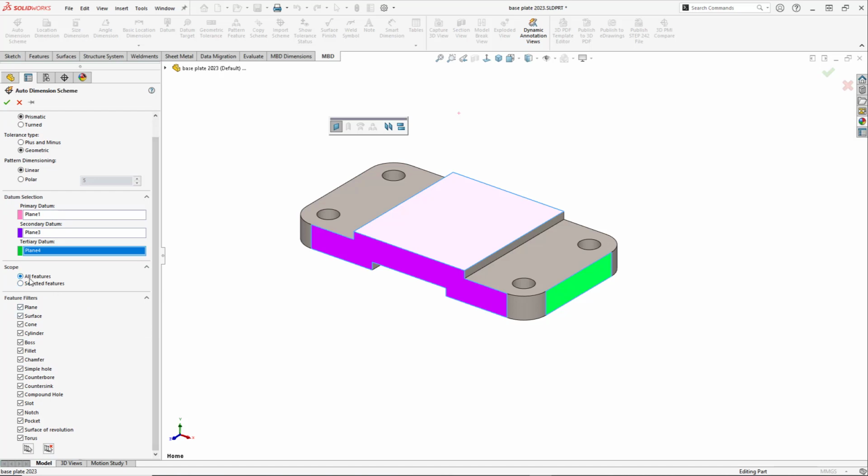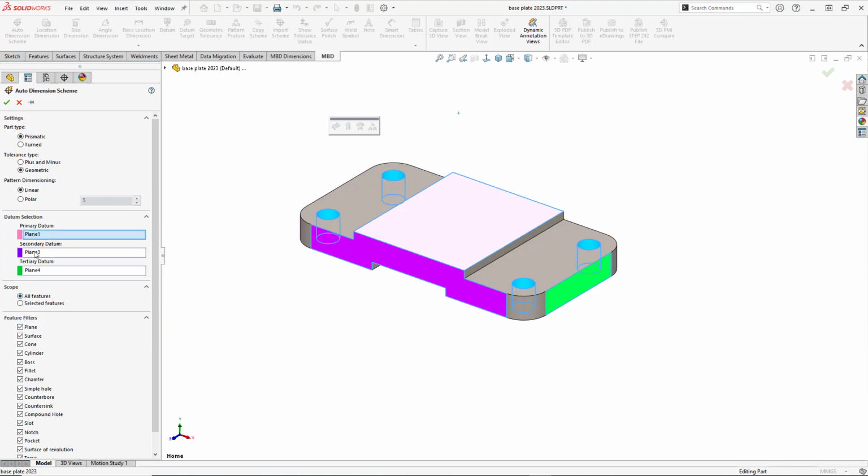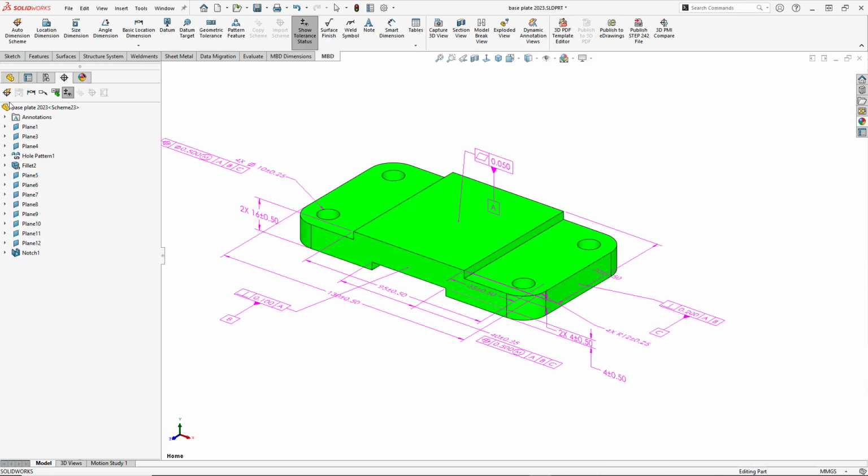The scope is the last section I need to define. I can toggle all features to have SOLIDWORKS look for and define all the features in the feature filters list, and I can also refine the definition by checking or unchecking certain features in the list. Toggling selected features lets me select specific features in the graphics area to define, like this hole pattern. I want to define all features in this example, so I'll select the option and click OK to attach the PMI.